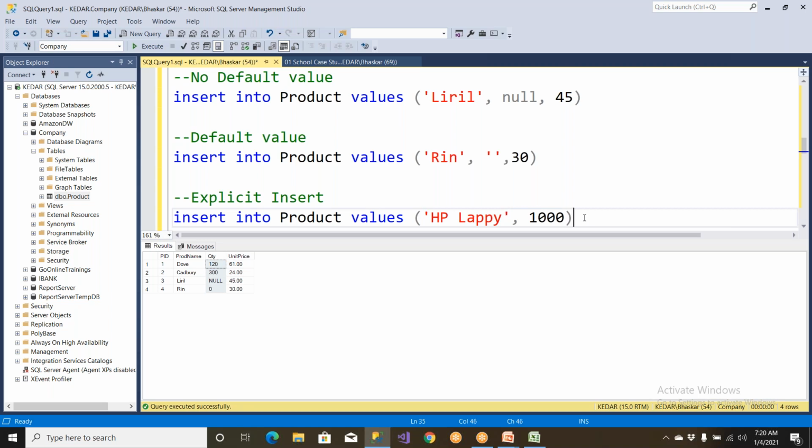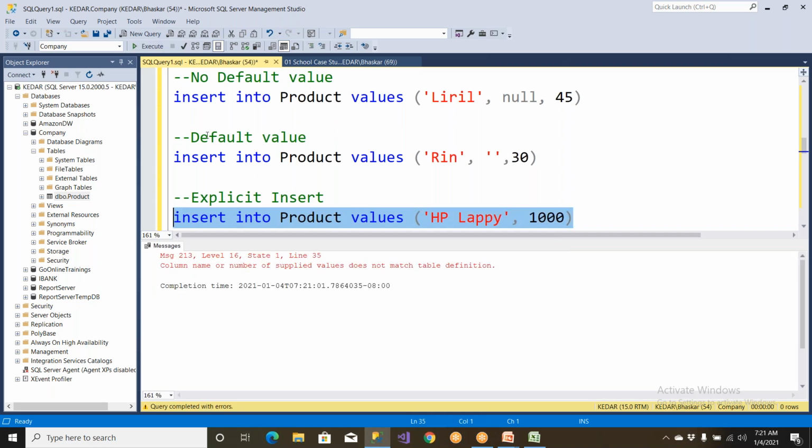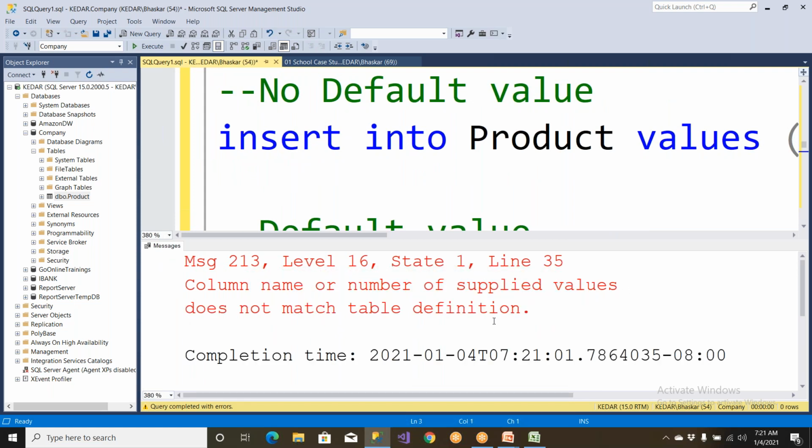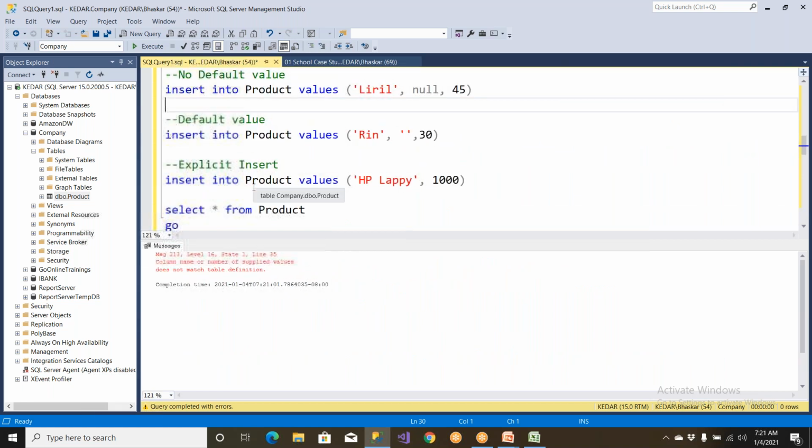When I execute it, will it work? It is not going to work. It is telling me the column name or number of supplied values does not match the table definition. There are 4 columns and you are supplying 2 values. So SQL Server is confused. You need to clearly tell SQL Server, you're having 4 columns. You're supplying this data and this data. Where should I insert? Should I insert into the first column, second column, third column, fourth column? I don't have any clue.